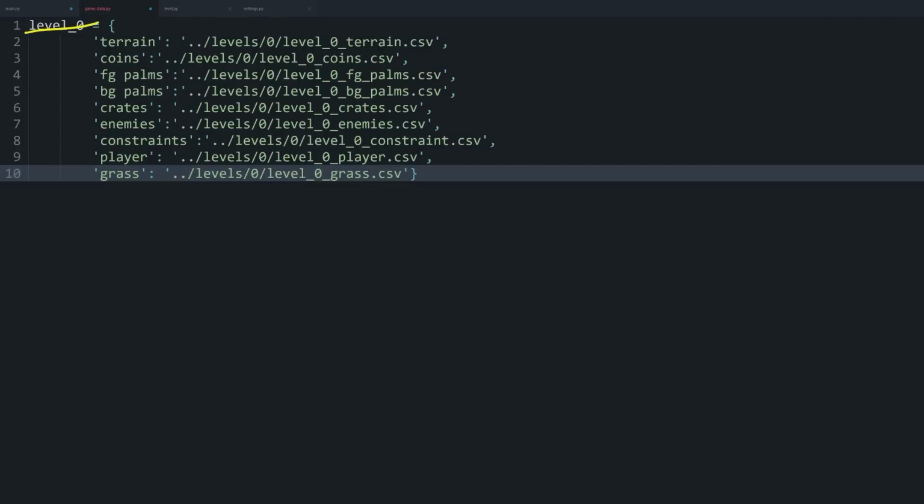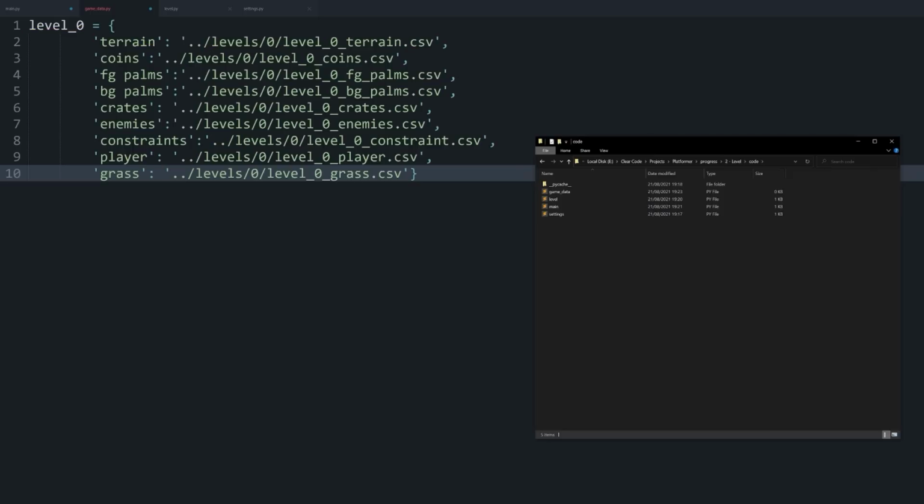So we start with a dictionary, and the first key is called terrain. And terrain has a fairly long file path. So first of all, we are going up one folder, then we go to levels, then to the folder 0, and then we pick the level_0_terrain.csv. And let me actually illustrate how this is going to look in the actual folder.